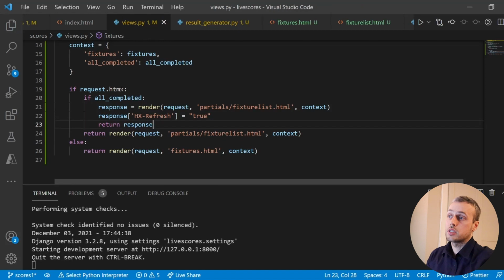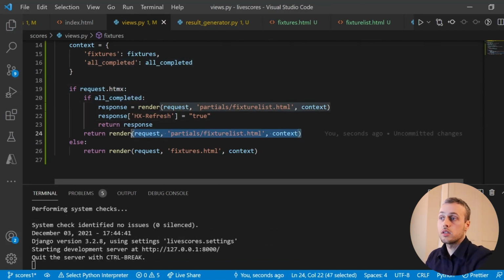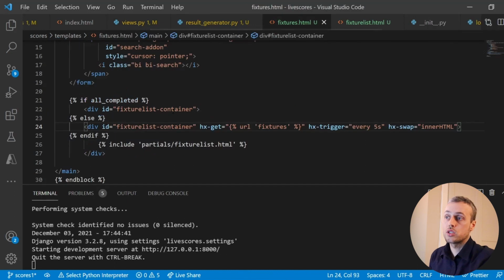Now importantly, if it's an HTMX request but this evaluates to false, we just return the partial as normal. We don't trigger a client-side refresh because we don't need to. We only trigger that refresh so that this block here evaluates to true and we don't attach the HTMX attributes for polling. So let's now see how to do that.